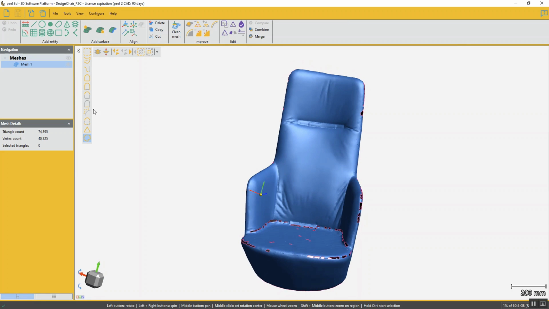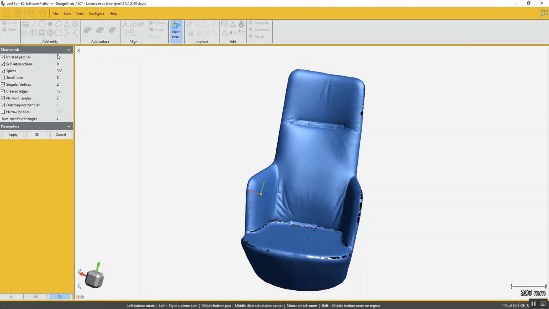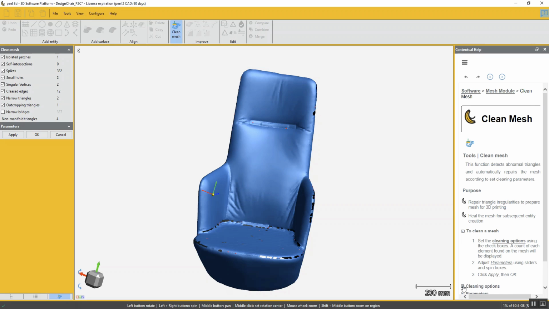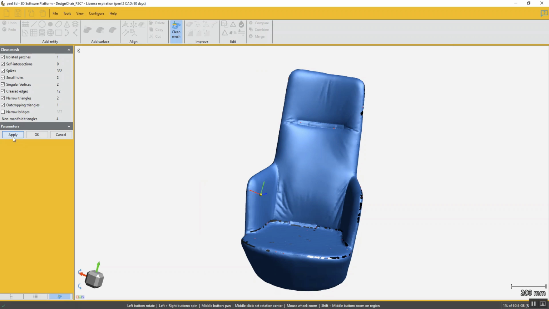Okay, now that I'm in my Peel to CAD software, I'm going to first clean my mesh. And this column is showing me all of the triangles that are affected by different things that I can fix, like spikes, narrow triangles, creased edges. And if I'm ever not sure what any of these mean, I can click on the help section, and the help section is very useful for when you are doing a certain action. Here I'm cleaning the mesh, and right here it is talking about different things on how to clean the mesh. Okay, so I'll click on apply, and then OK.